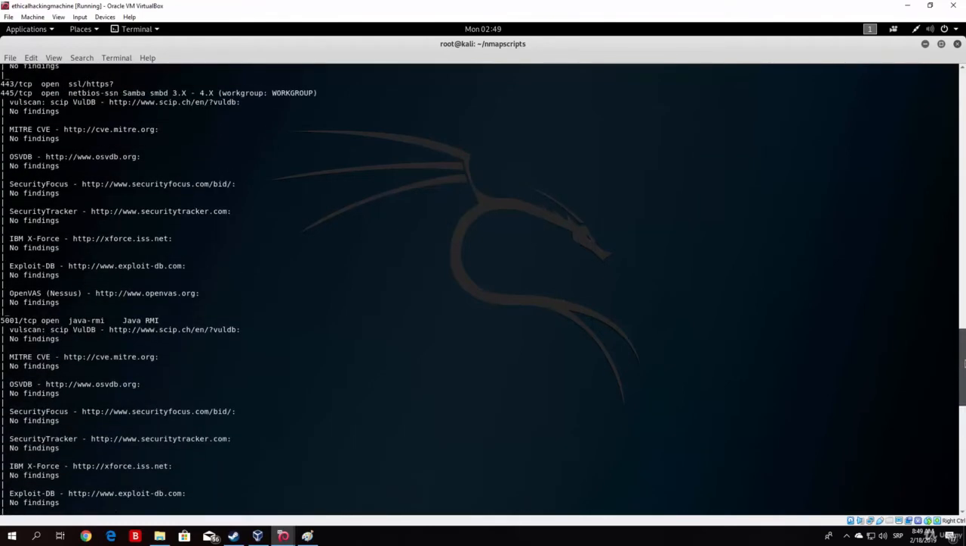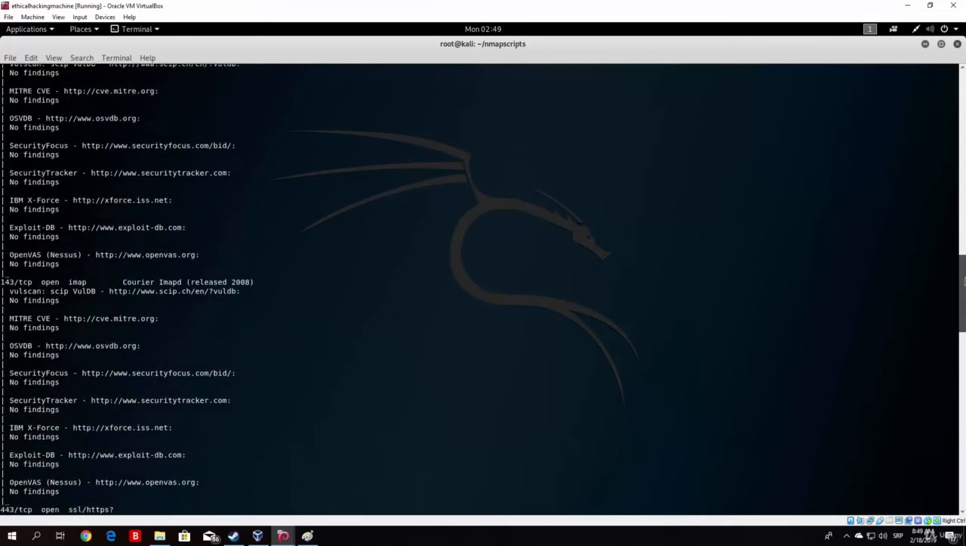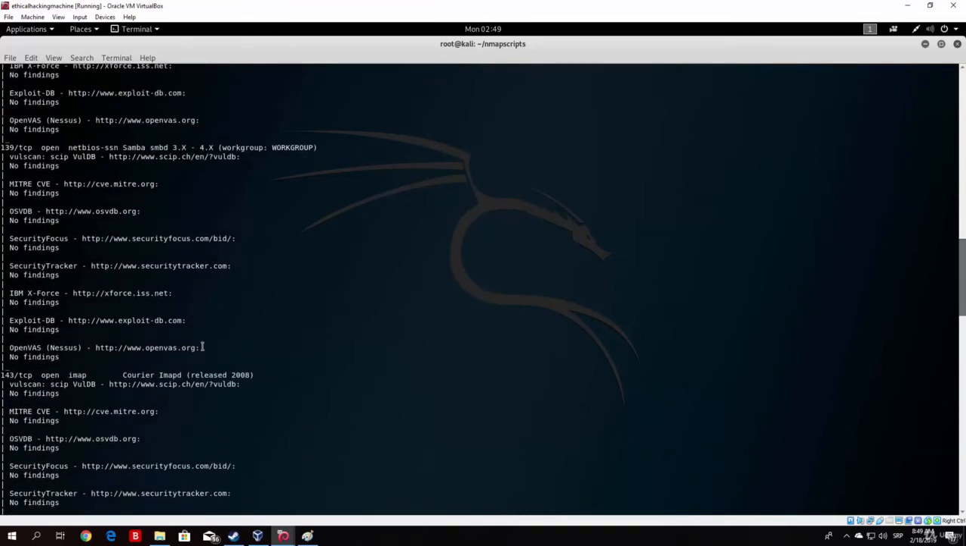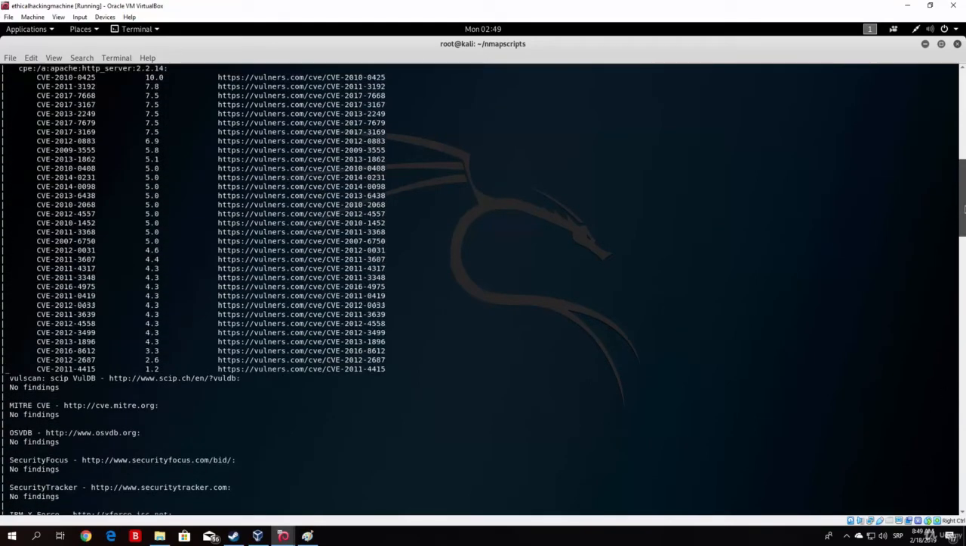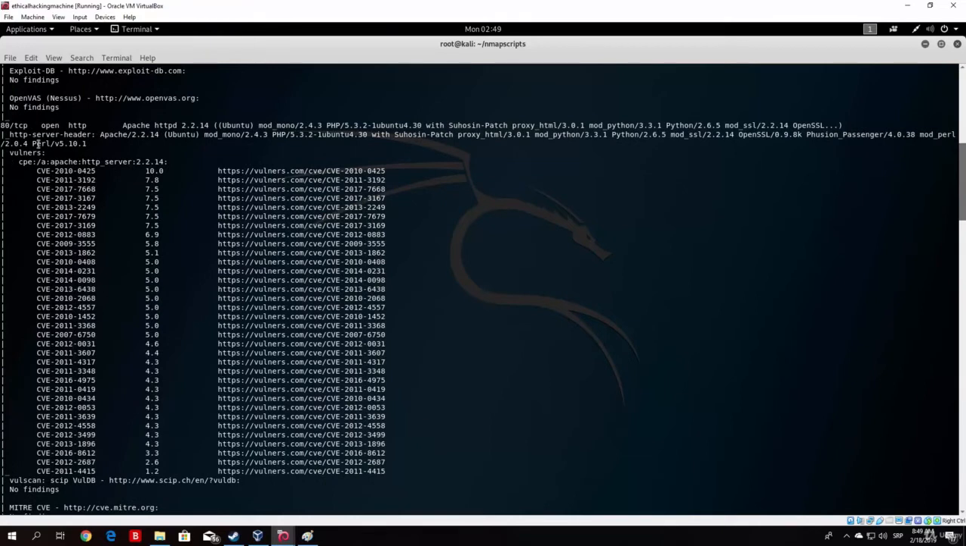So here we have open ports, and these vulnerabilities, as it says right here, if you see no findings, it means it didn't find any vulnerabilities on this specific port. And it basically uses a bunch of these websites in order to scan for the vulnerabilities. And if we scroll up, we can see that on the TCP open port, which is running Apache, it found a bunch of vulnerabilities right here.